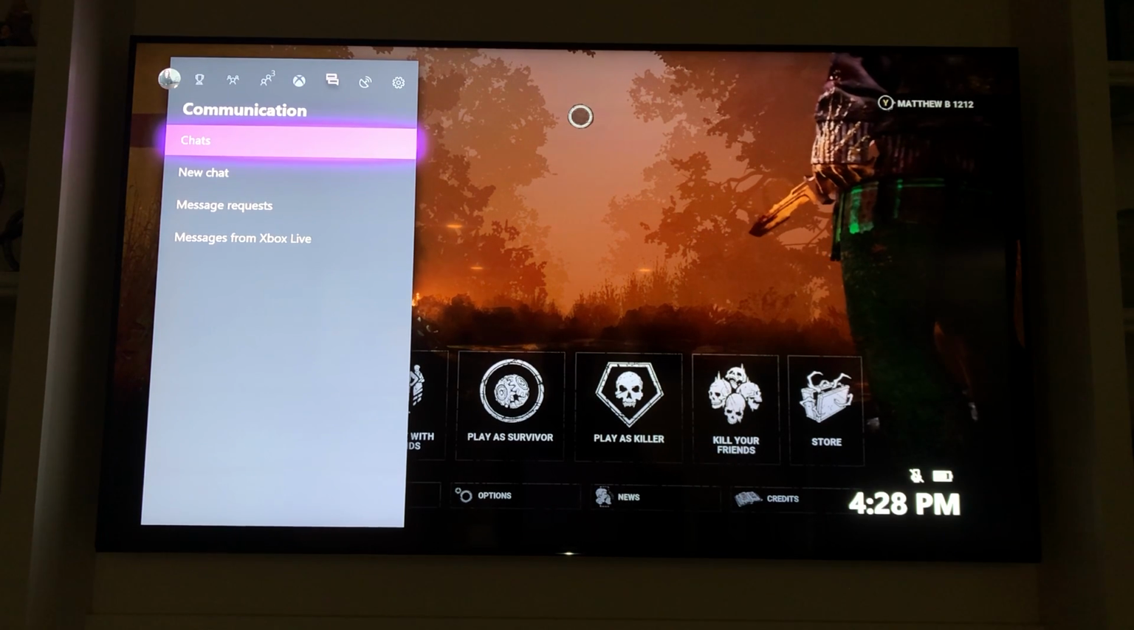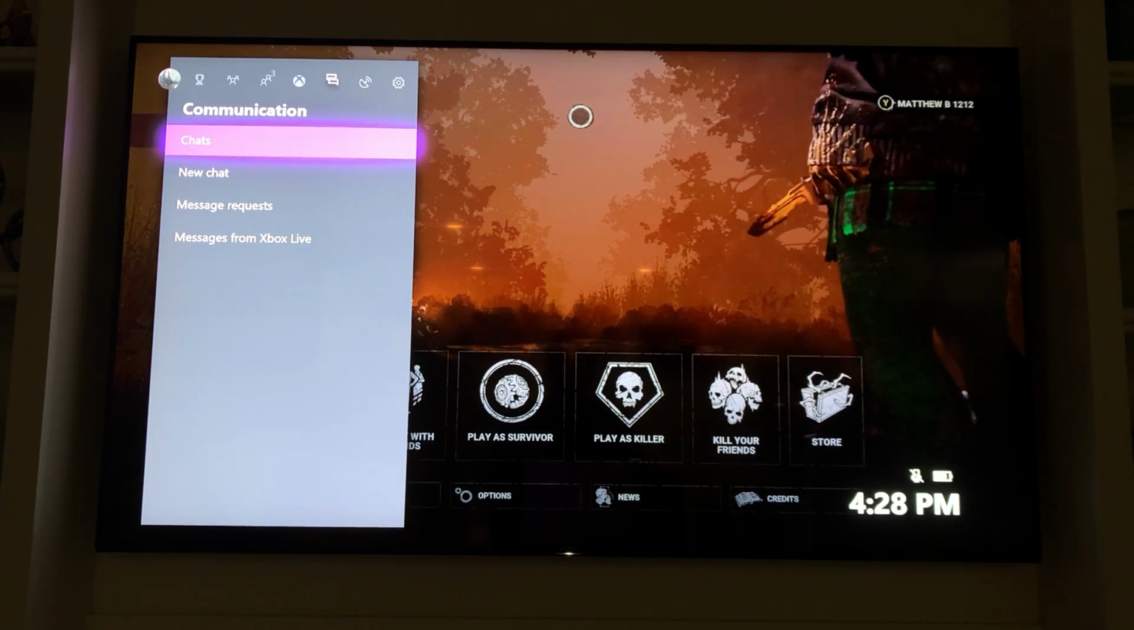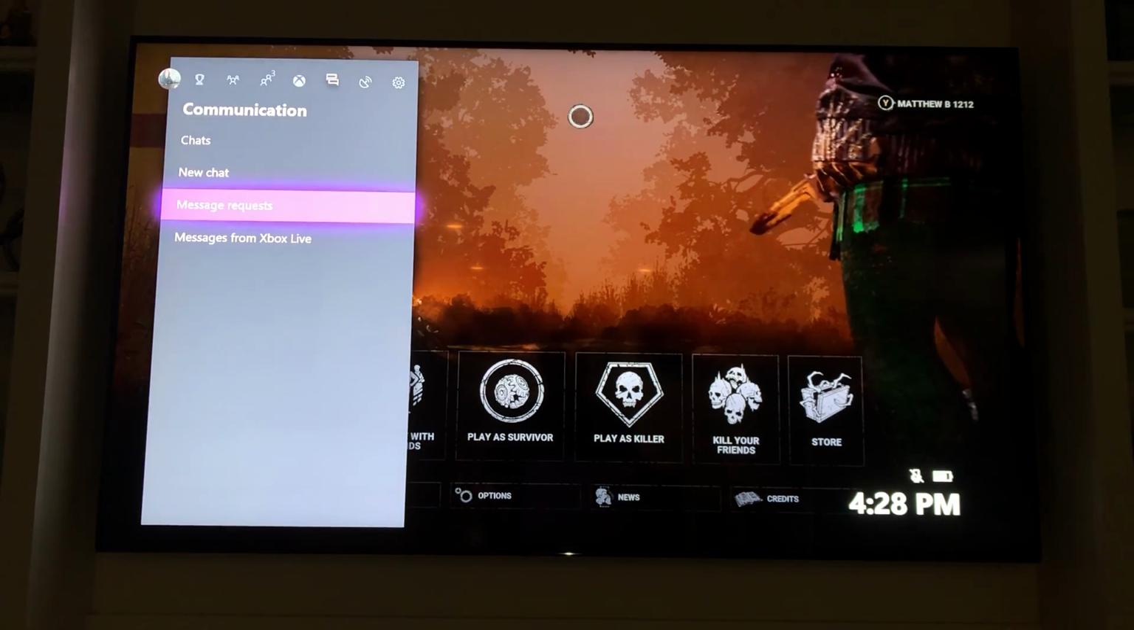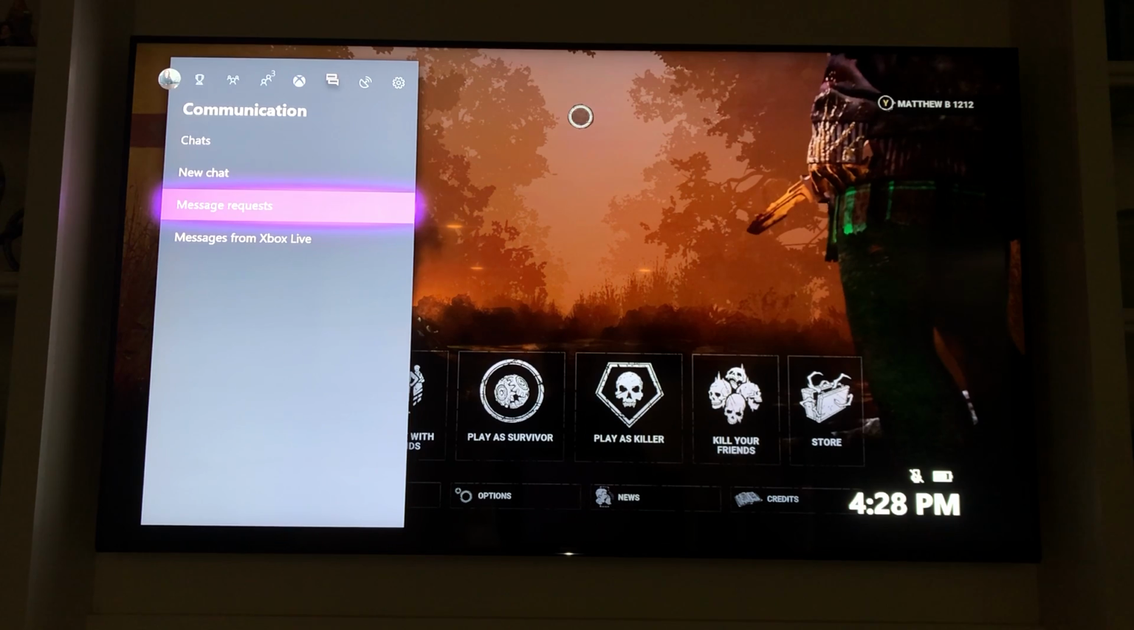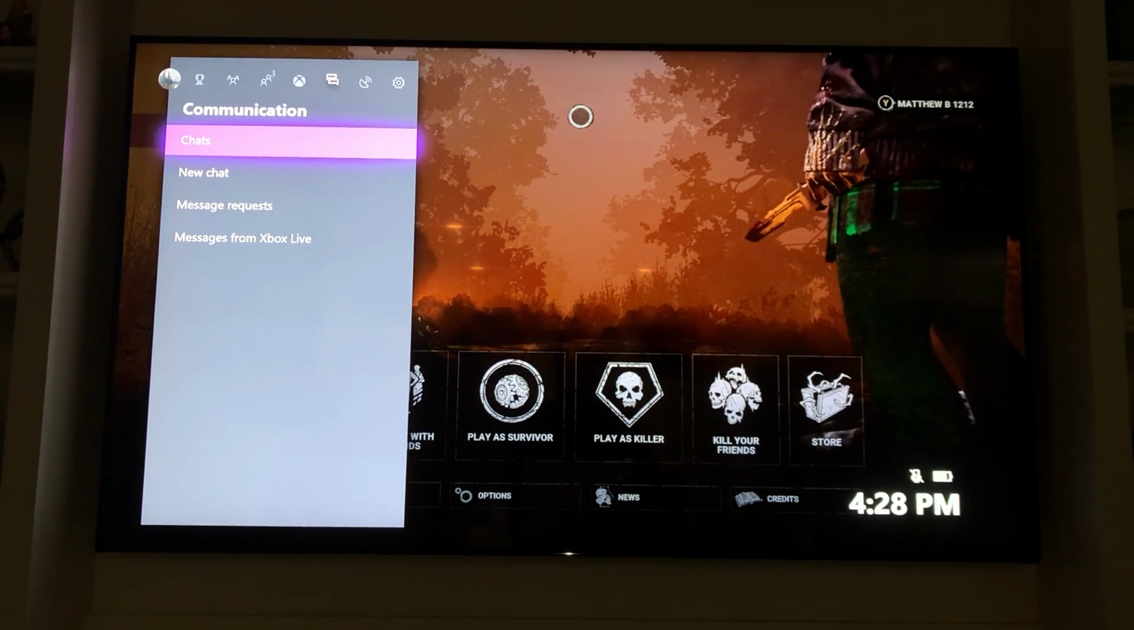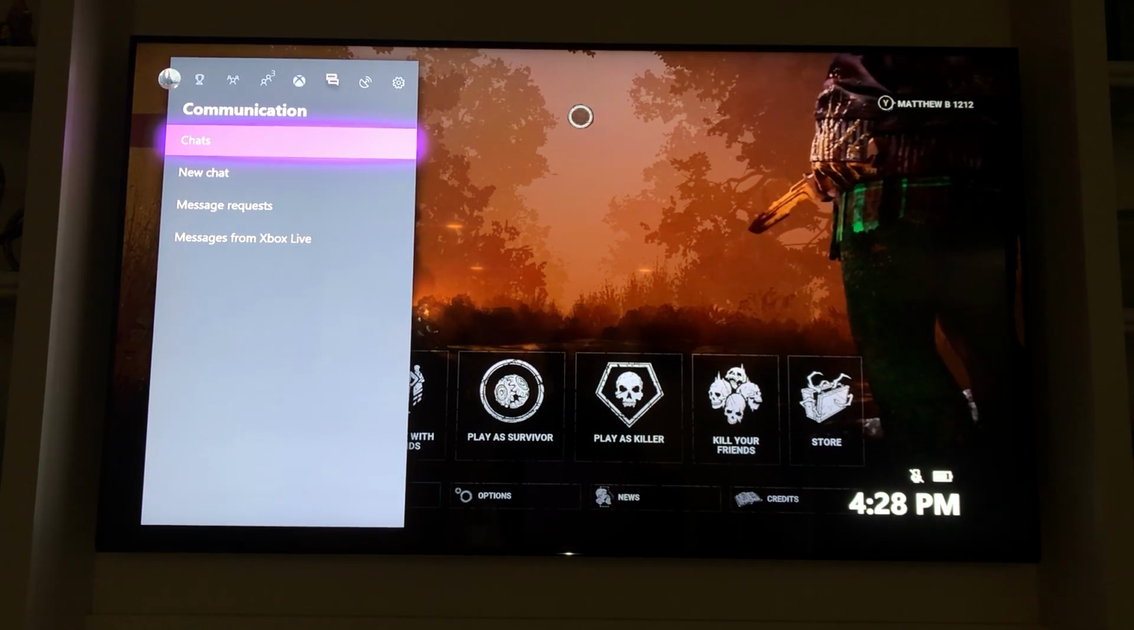The chats column will only show the chats that you respond to or that you communicate with people with. Because if they're the only ones messaging you and you're not responding back, it's not going to go into your main column. It's going to go into message requests. It's almost like Instagram, which is kind of cool.